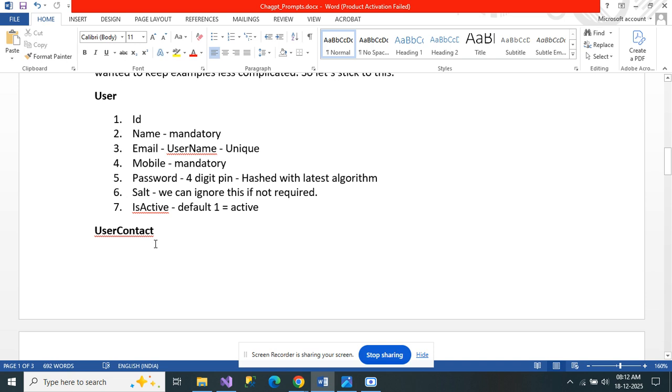Right. So here's the user entity. What we usually have in a user entity: ID, name, username, mobile, password. This password will be a 4-digit pin as of now, and it will be hashed. Salt: if salt is required, we will have it. If not, then we'll ignore it. Then IsActive, which is a very common column in most of the master tables. One indicates it's an active record and zero indicates it's an inactive record.